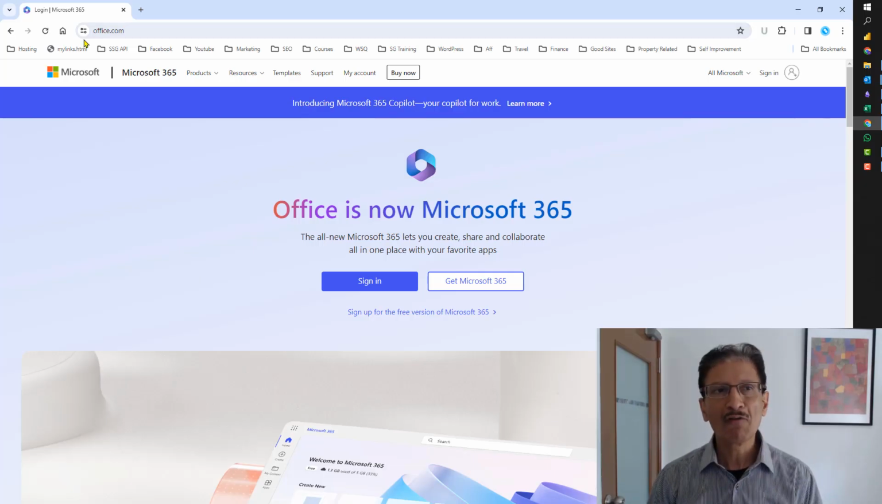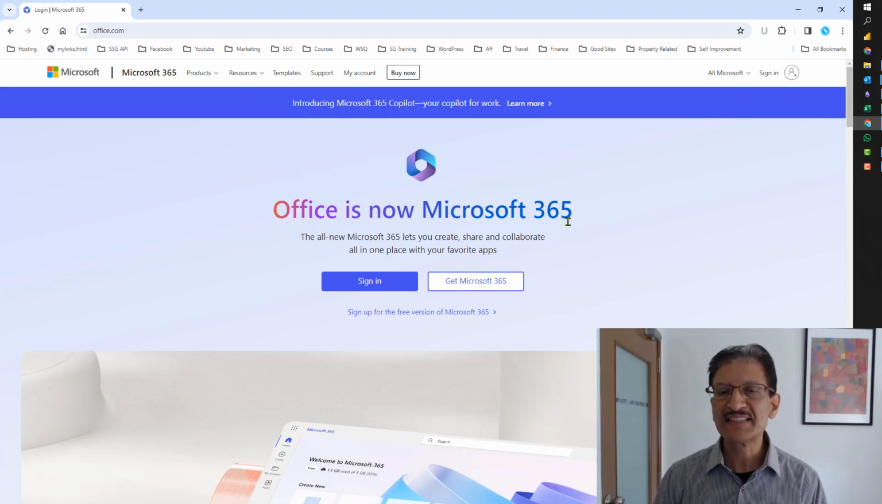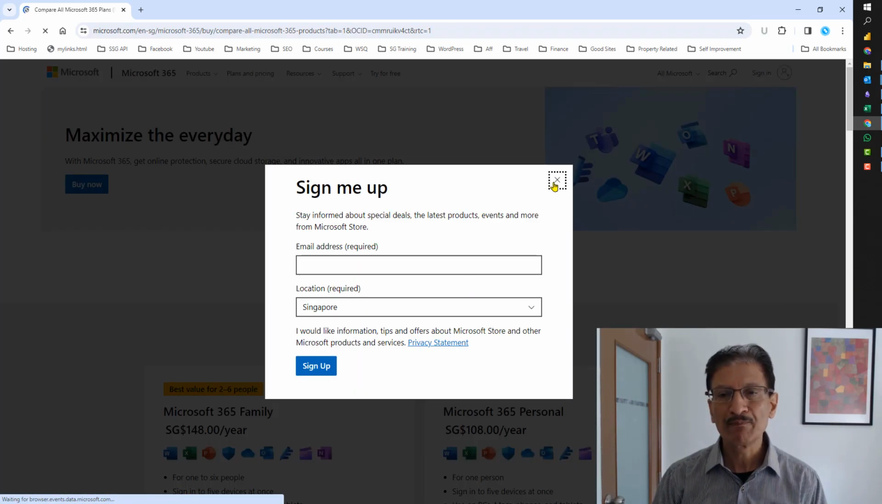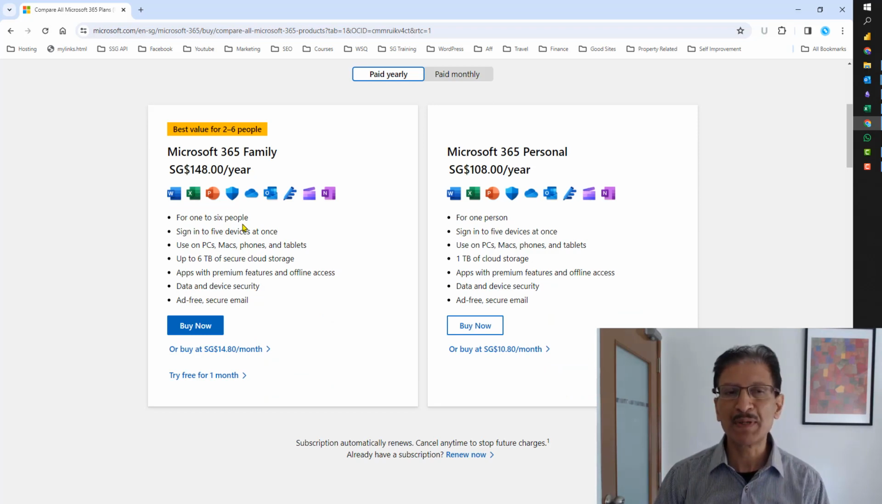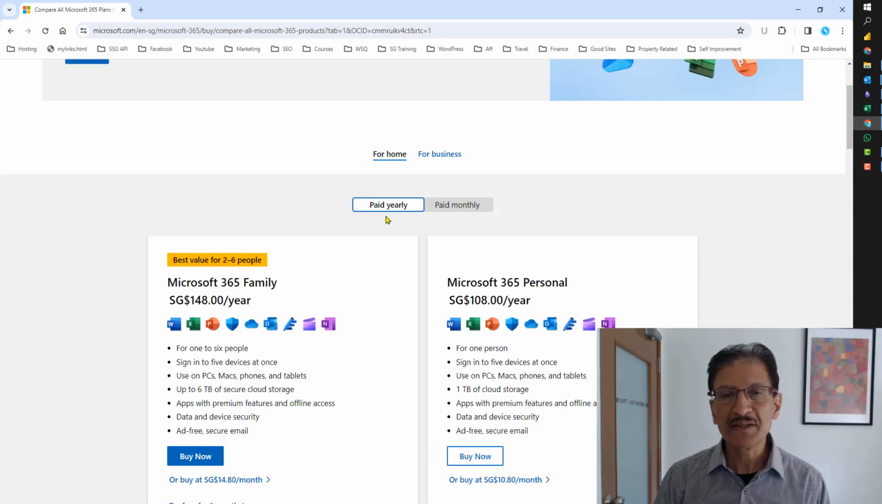When you go to office.com, you will see that Office is now called Microsoft 365. You can get Microsoft 365 simply by clicking here and check out all the plans they have. They have a family plan which you can use for 1 to 6 people, but you have to pay an annual fee for it. You can also get a personal copy where only one person can install it. So you could do this. You can pay yearly or you can pay monthly.